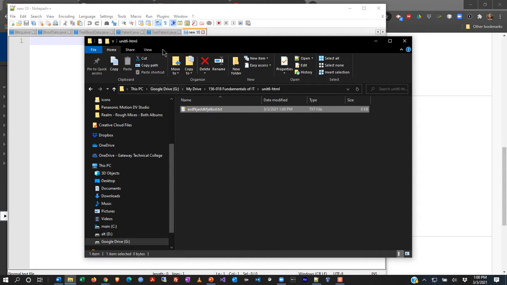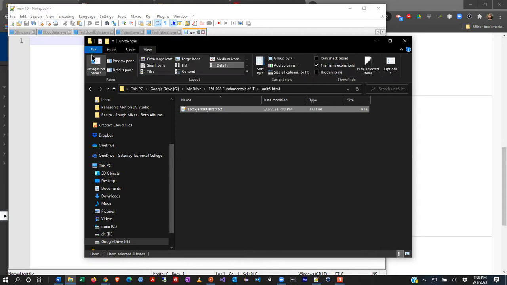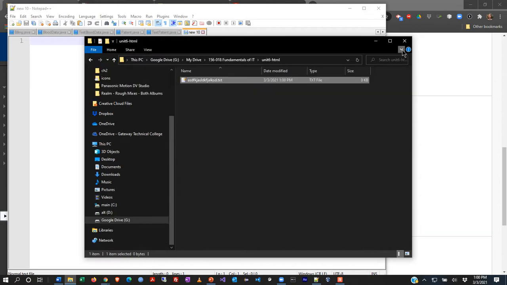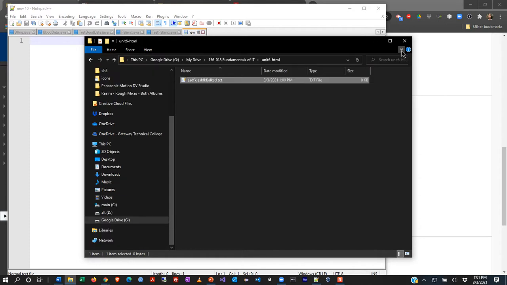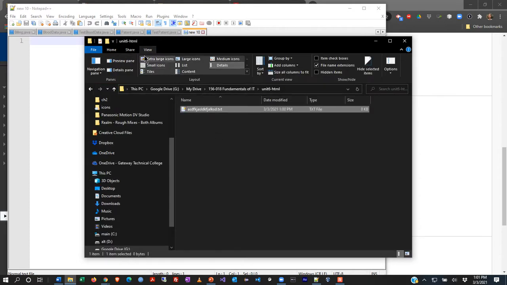But I'm going to first tell you that you should go to your View menu inside of File Explorer. And if your ribbon bar is collapsed, there's this little arrow up here in the corner. You can see that I'm clicking that allows the ribbon bar to appear. But go to the View tab, and then you'll notice that there's a switch inside of File Explorer that allows you to turn on your file name extensions.